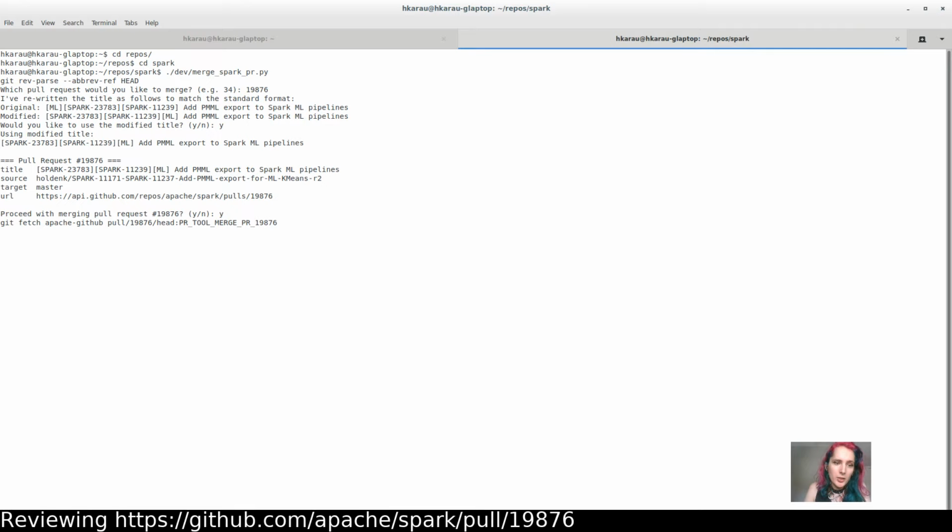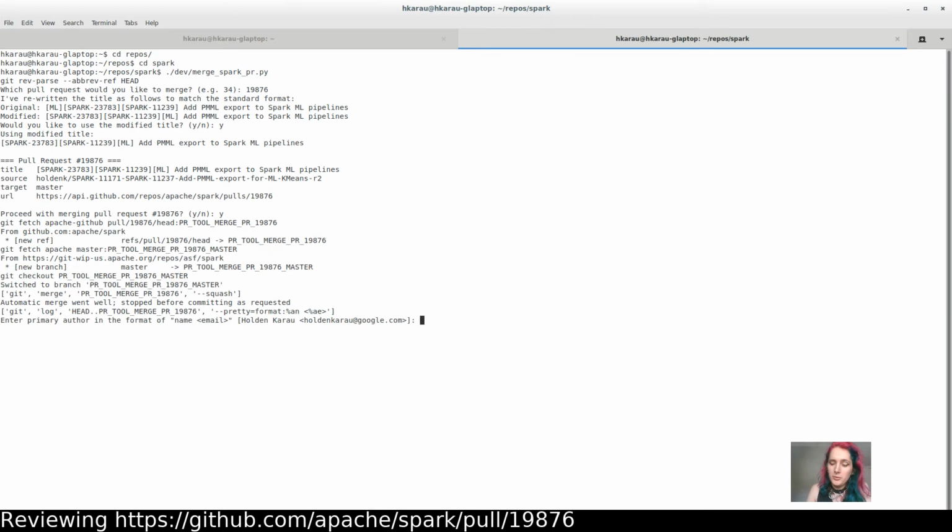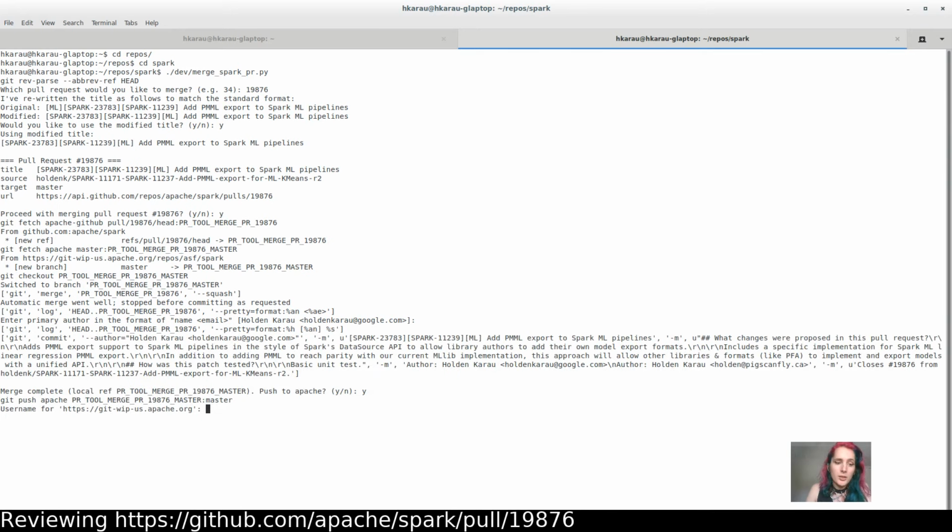This is actually a really interesting point. You can fetch individual pull requests from GitHub. So if you're interested in checking to see if your bug is fixed by someone, a good way to do it can be checking out the code on a pull request, building it, and seeing if this works. And so this looks like the author is myself. That's sort of what I expected. It's my own code. And merge complete, push to Apache. Yes. Okay.